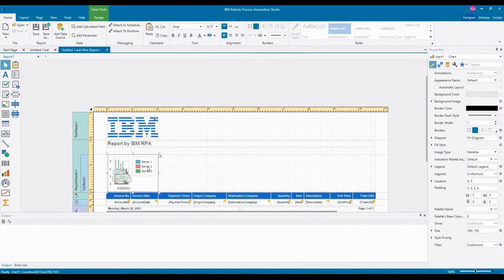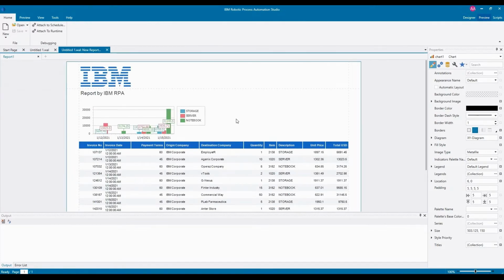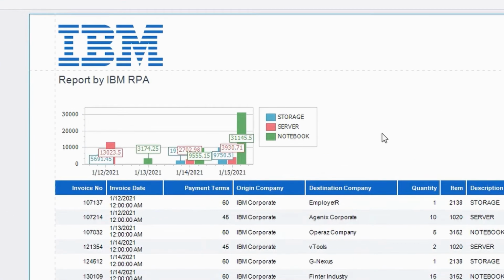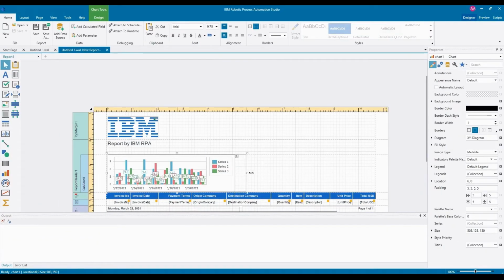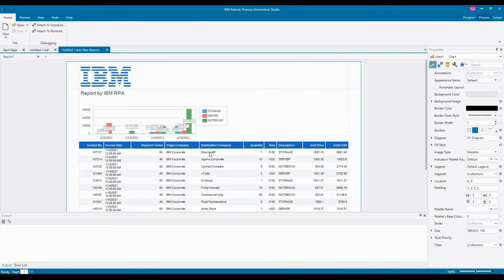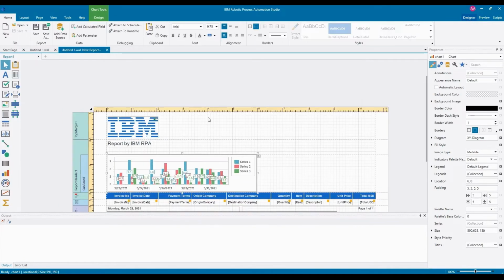Now we can resize the chart on our report page, then preview our report to see what the chart will look like on the actual report. As you can see here, the chart is grouping the total value of transactions from each different item by day, like we established. And we can resize and replace the chart on our report using designer mode. Then use preview mode to see what the report will look like as we see fit.